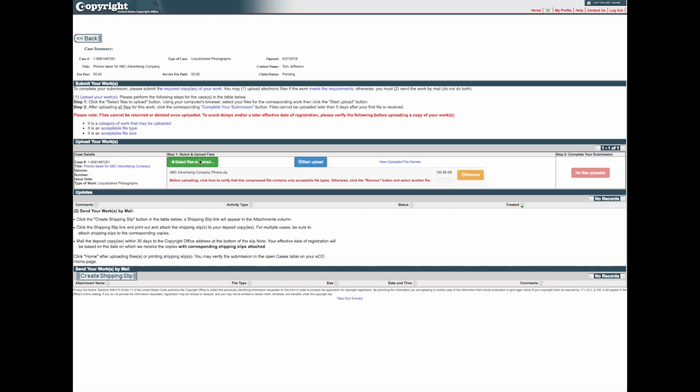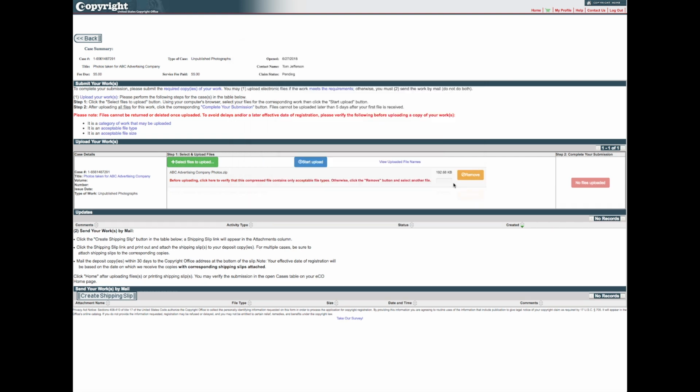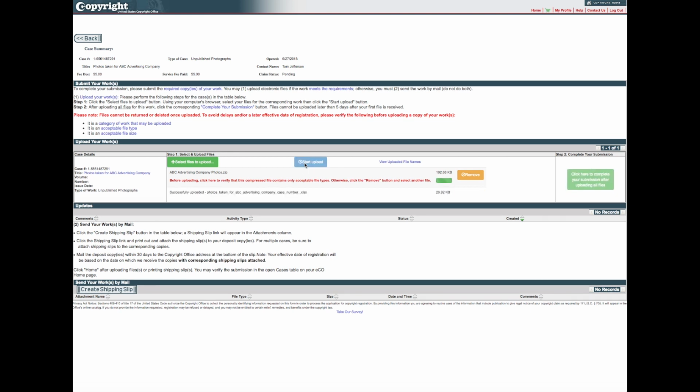The files you selected will be displayed with the corresponding application. Click the blue Start Upload button to upload your files. A progress bar next to each file will allow you to watch the upload process. As the upload is completed for each file, Successfully Uploaded will be added in front of the file name. Do not leave this screen or close the application before upload is complete for all files, as this will stop the upload process.